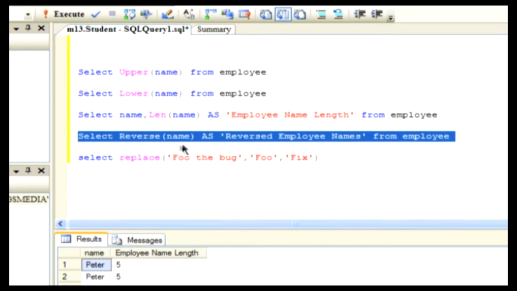For example, to reverse the name of an employee, we need to give the query like this. Run the statement by pressing F5. Now you can see the employees' names in reverse order. So now let's discuss the REPLACE function.